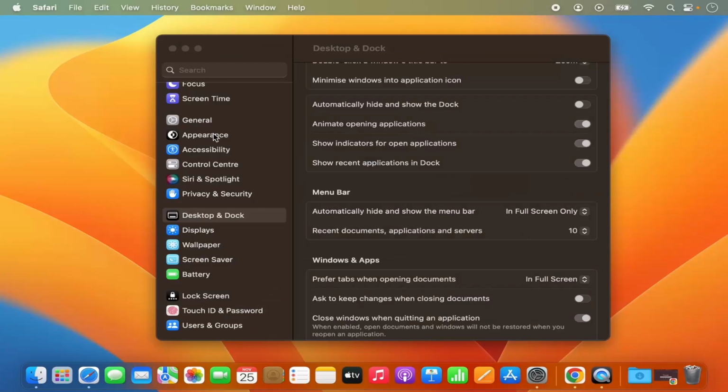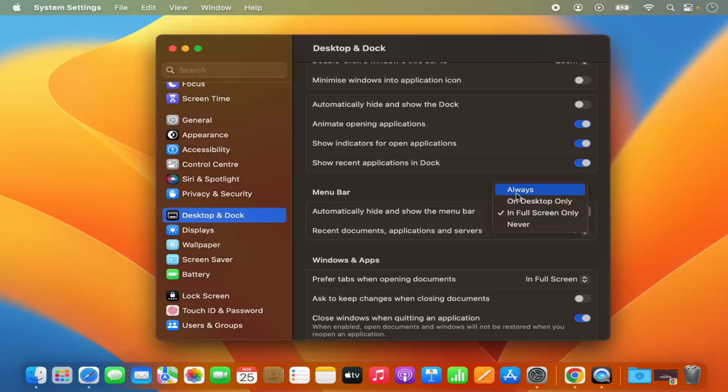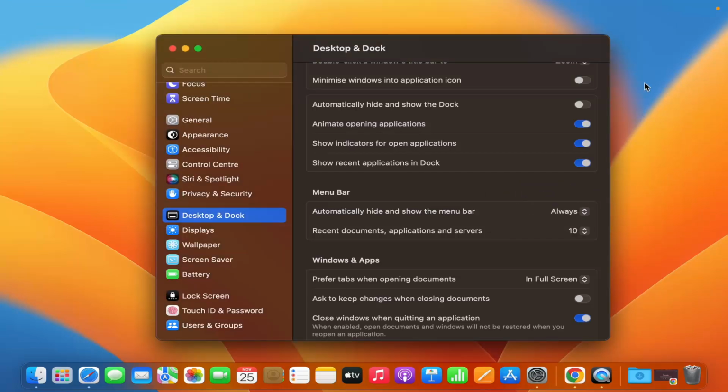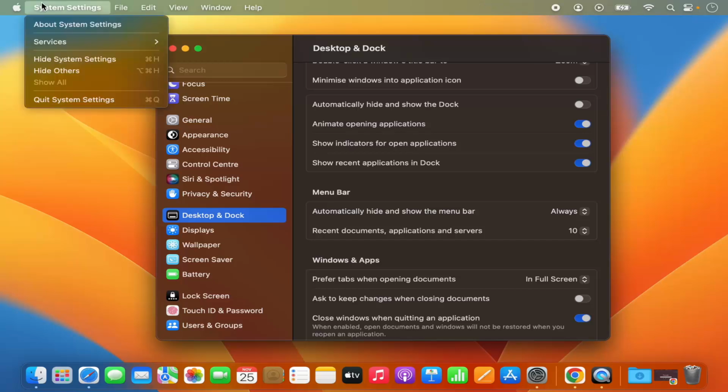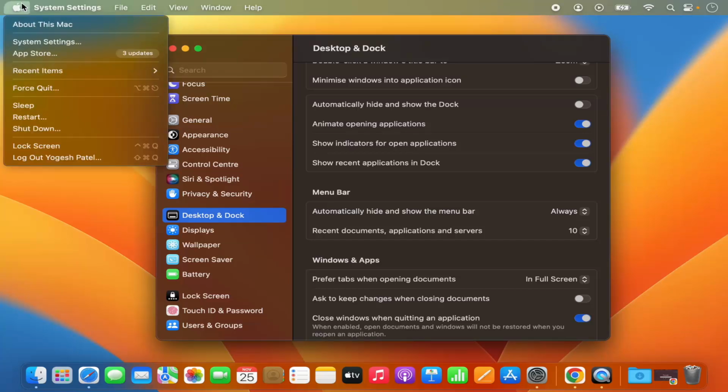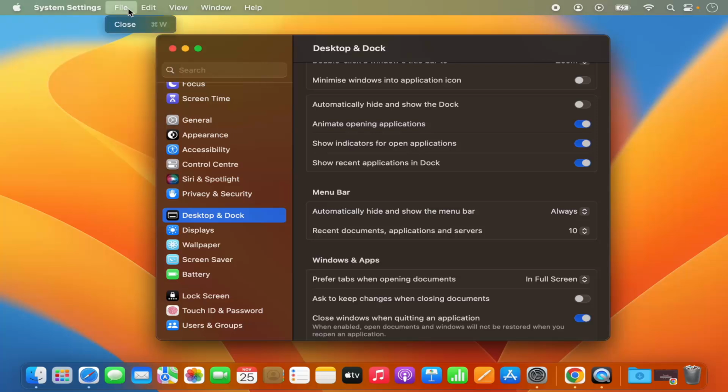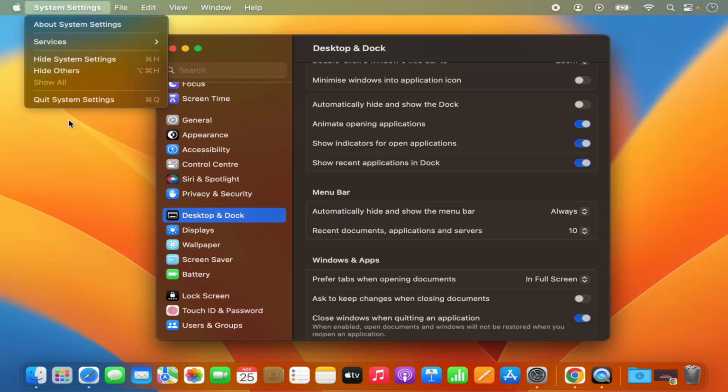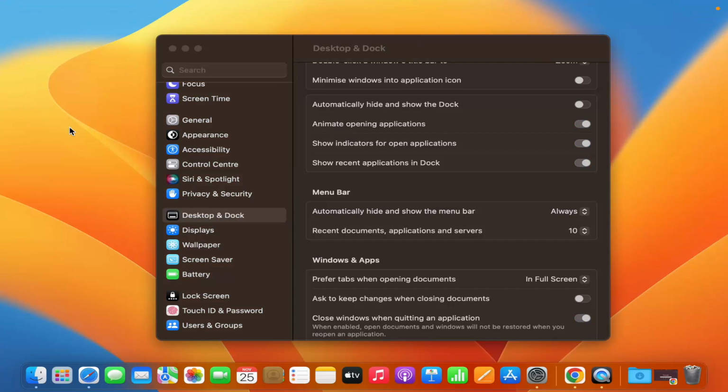But for example, you want to hide it by default, then you can just change it to always. That means you can see the menu bar is hidden by default, and when you hover your mouse on top of your screen, this menu bar appears, and then you can use this menu bar normally. Once your mouse hover goes out of the menu bar, it's going to disappear again, right?